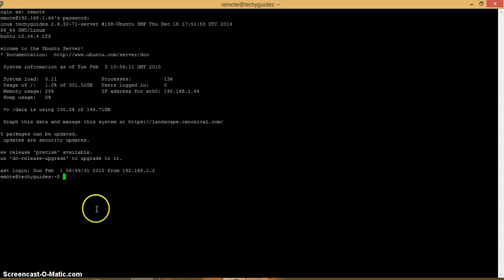I'm the one in charge of www.techieguides.net, the Linux blog. Today I'm going to explain, or basically give you a guideline on how to set up your own dedicated email server. Now I'm using SSH, which is a client known as PuTTY.